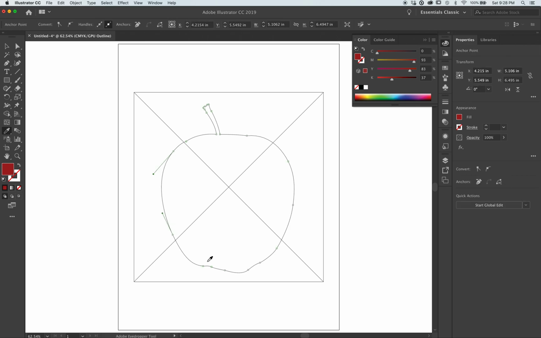1, 2, 3, 4, 5, 6, 7, 8, 9, 10, 11, 12, 13, 14, 15, 16, 17, 18, 19, 20, maybe 21. 21 or 22 anchor points. And I was being really attentive to the contours. If this were a logo, I wouldn't have gone in there for this realistic looking contour. And I'd probably get away with maybe 10 to 12 anchor points.